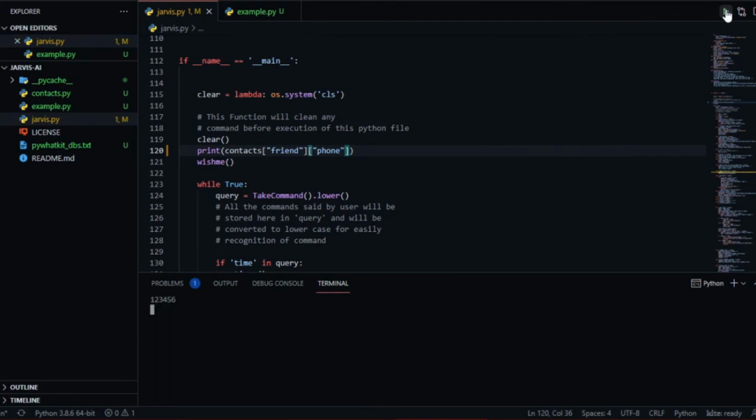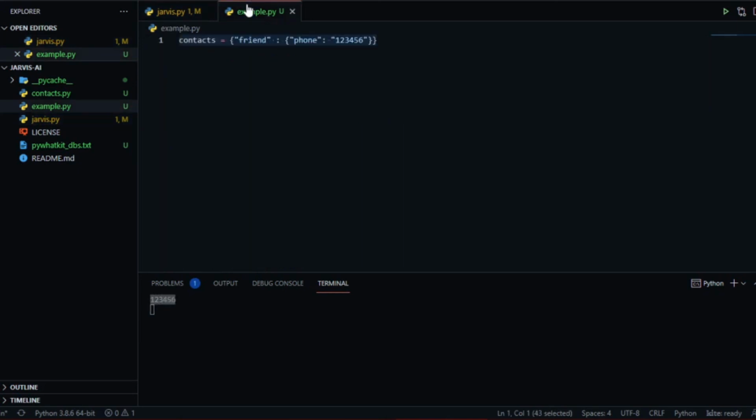Now you can see here that it has printed out the contact number that we saved earlier in our dictionary right here for the key friend. Using a similar approach we can save our different contacts in this dictionary, and then call the name of that contact in our WhatsApp function so that we can contact them easily.